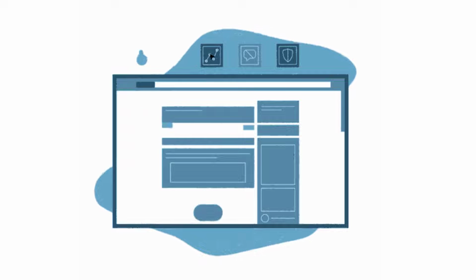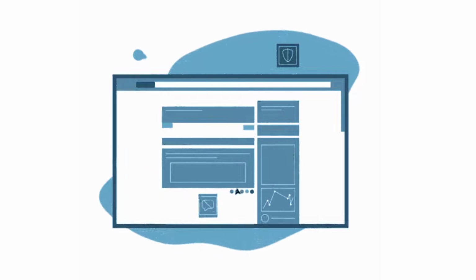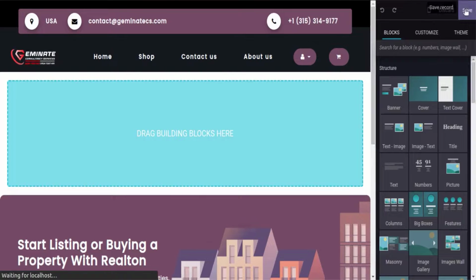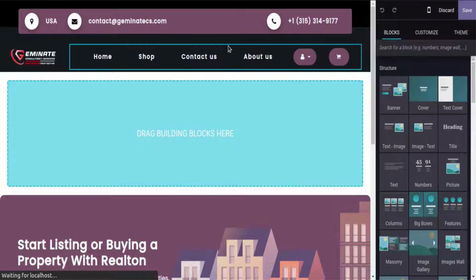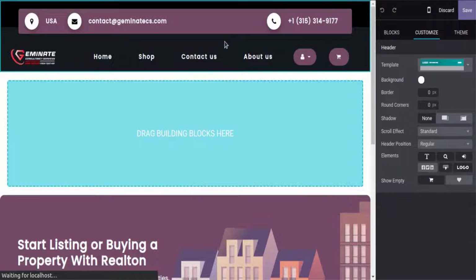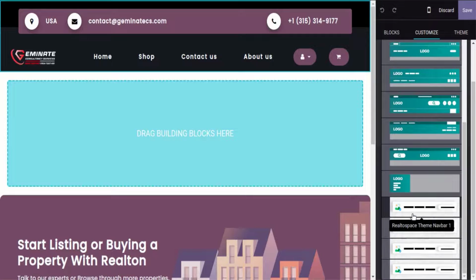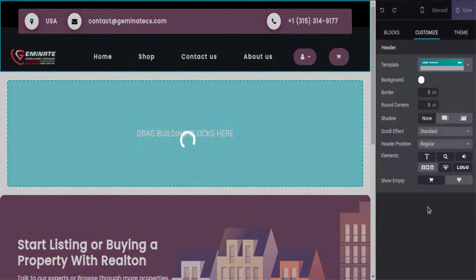Let's start with how to design dynamic navbars by using Snippet tools. Click on the Edit button. Click on the default navbar to show a style panel in which you can customize your navbar. You can select your desired snippet for the navbar. For now, we are selecting a Navbar 1 snippet.